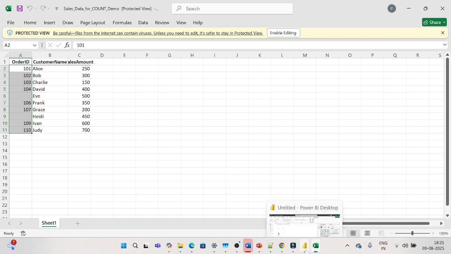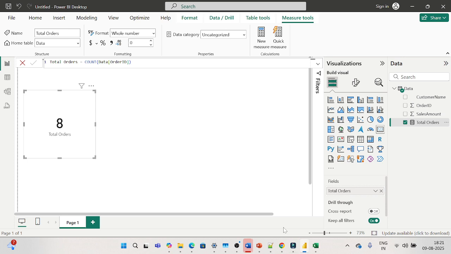The syntax is very simple. COUNT of the column name. This is the table name and this is the column name. Let's say we have the Orders table with a column called Order ID. If we write Total Orders = COUNT(Sales[Order ID]), Power BI will go through that column and count every numeric value. It will not count blanks or text values, so make sure the column contains numbers.